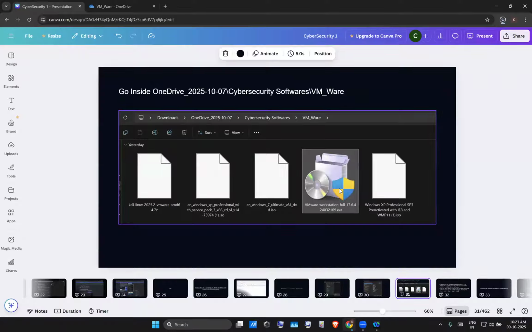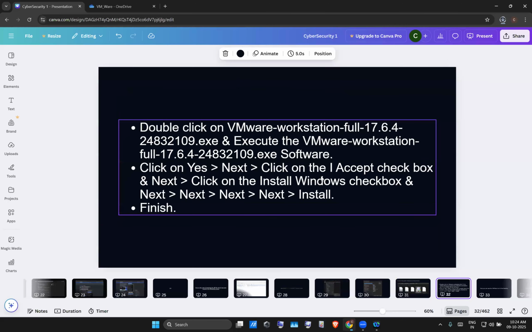Okay. So which software do you have to execute first? Before that, you have to install the VMware software. So to install this VMware, you just have to double click on it.